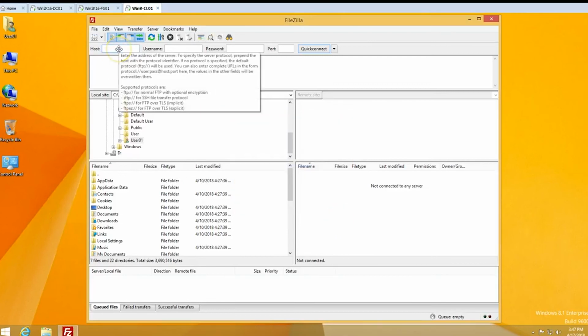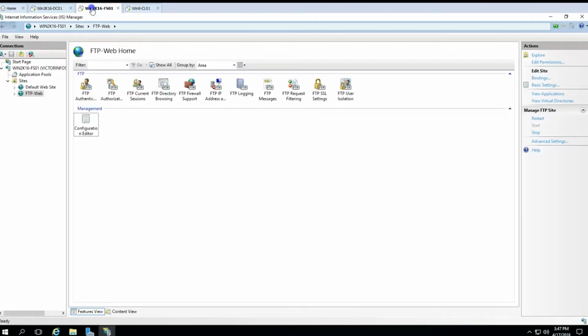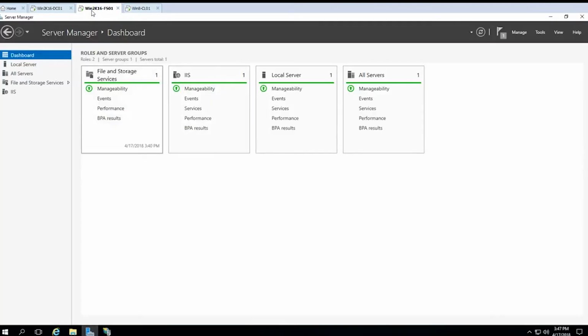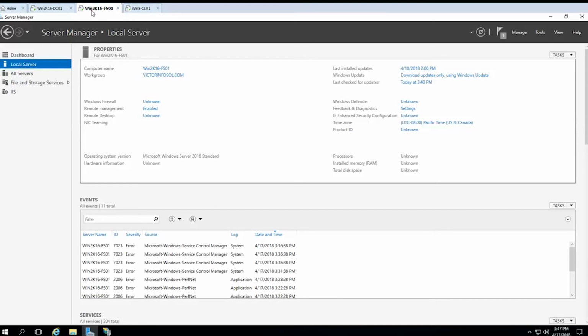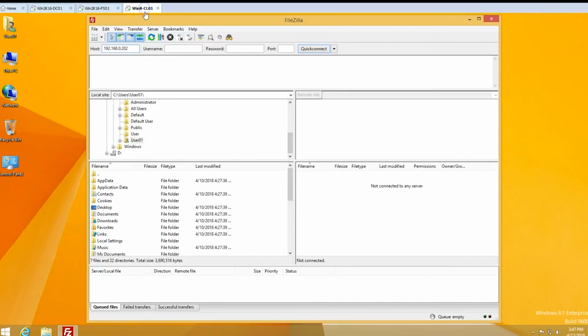Here you need to put the IP address of the FTP server. So I'm putting the IP address of my FTP server, which is, here you can see, 192.168.0.202, and then I'm going to put the username which has access, and the password for this account, and the port. So just click on connect. So you can see directory listing successful. It's connected with our server and logged in, retrieving directory.